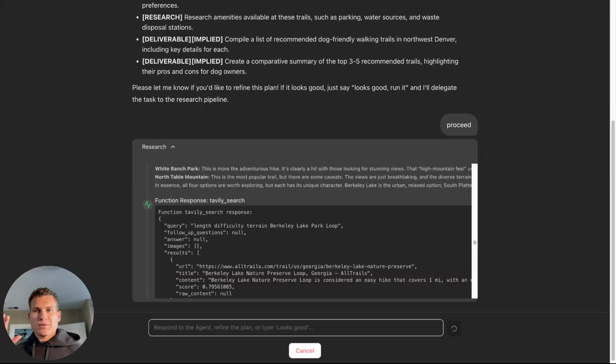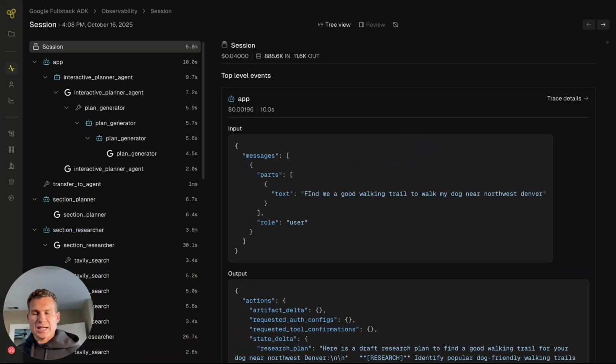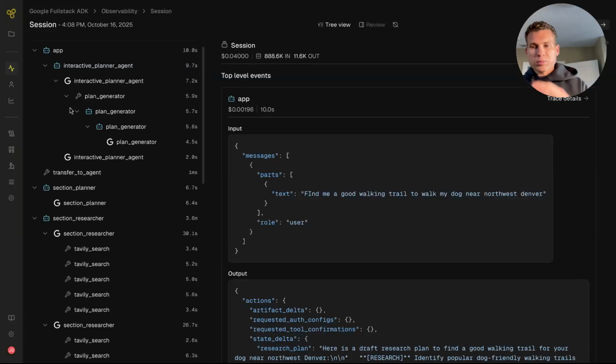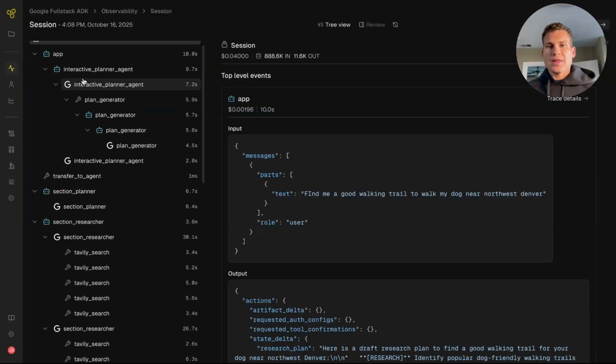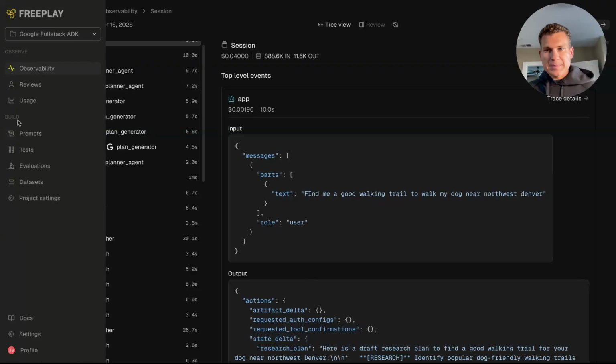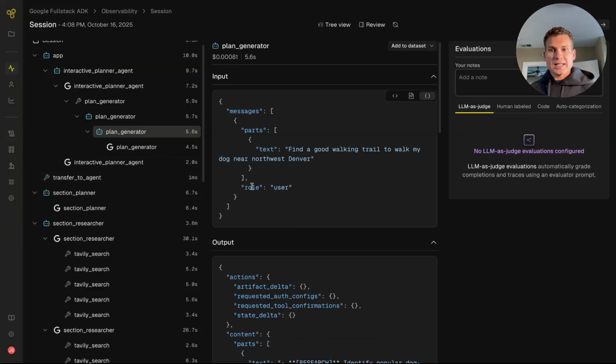And so if we jump over to FreePlay, as we're interacting with our Google ADK agent, we get logs flowing into FreePlay. I'll pop open what this looks like inside of FreePlay, but we basically get this full stack trace showing us this whole breakdown of the execution path that it took to ultimately produce this research report. And so we can dive in at each one of these individual steps and understand the exact trajectory the agent took, but also at any one of these steps, we can dig in and see what was going on at that specific point in time.